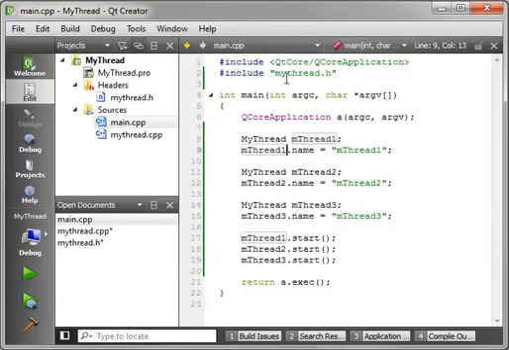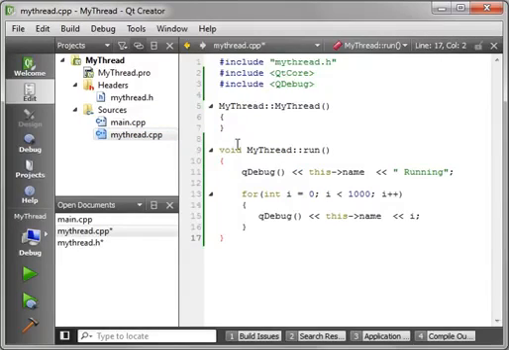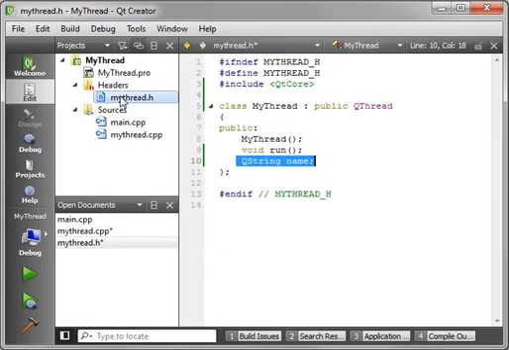You see we are including mythread.h, and we're just creating 3 instances of this thread, and we're naming it each time thread 1, 2, and 3. And the thread class itself is actually very simple. We're just overriding run, and we have a QString for a name. And the implementation, when we do run, it's just very simple, counting from 0 to 999. And we're going to implement a QMutex here.